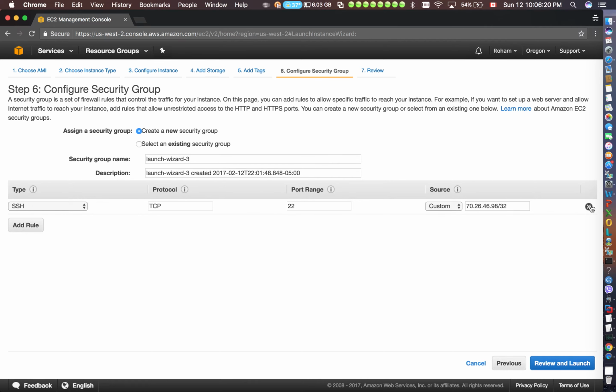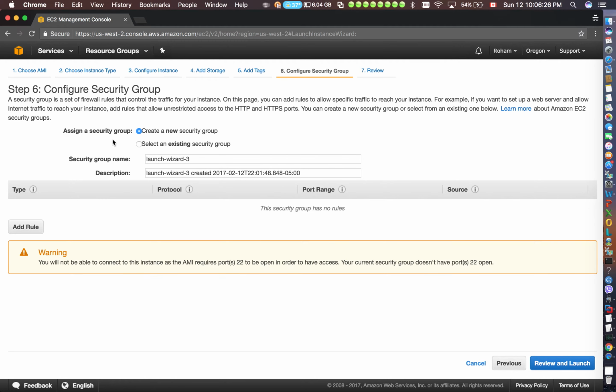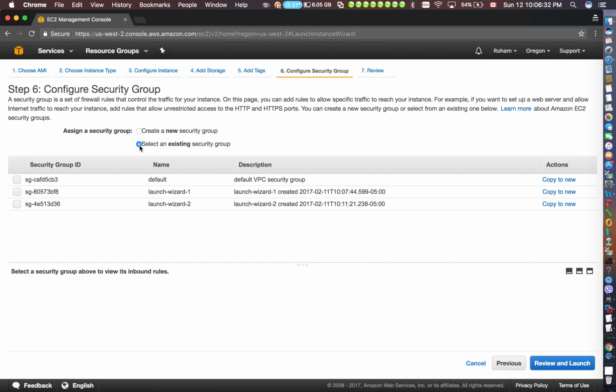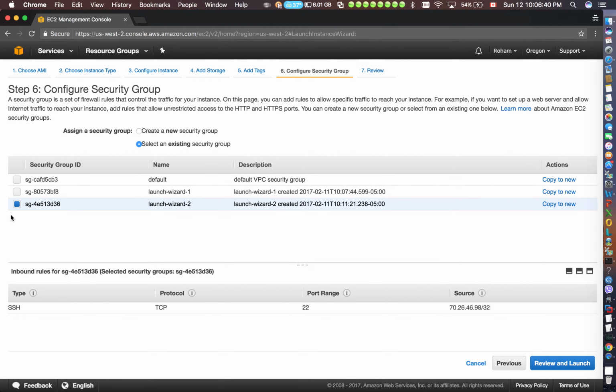I have already created a security group before, so I'm just going to get rid of this one. See, there is an option for select an existing security group. So I'll just select this one. And there's so many of them, right? So you can just go with this one, which has port 22. And this is the source. That means from my home.